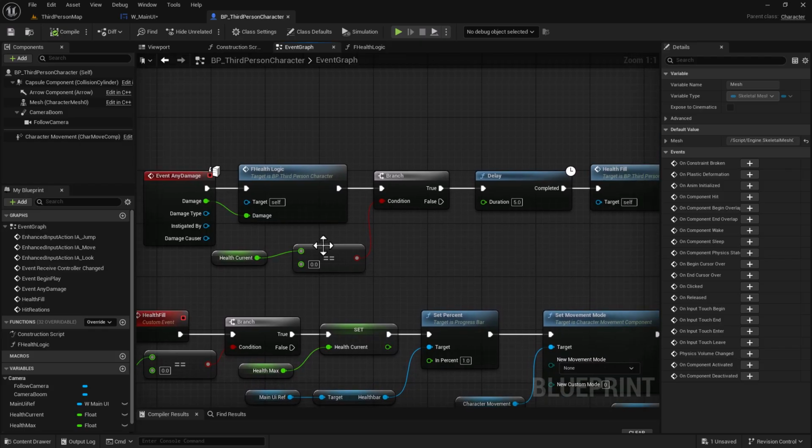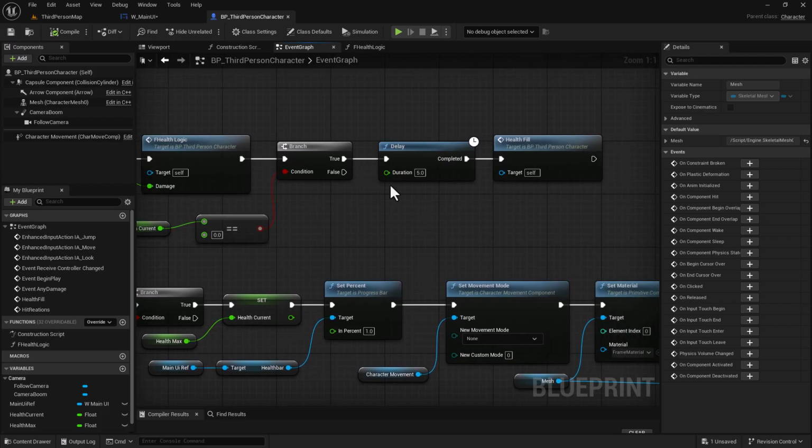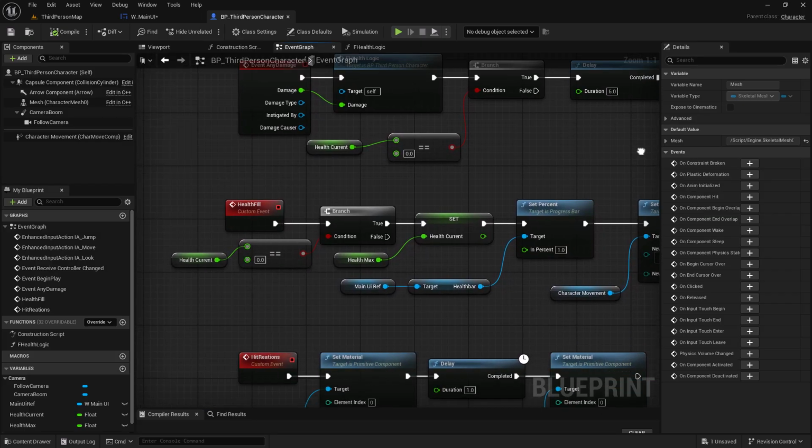Okay, so right here, we're going to start off with an event any damage. We're going to go into our health logic, and all I did to get that was drag from here and put it here. I hit the branch, and I made the basic condition of the health equals 0. It goes through the delay process here, which we'll come back to, and after 5 seconds, it'll refill the health bar.